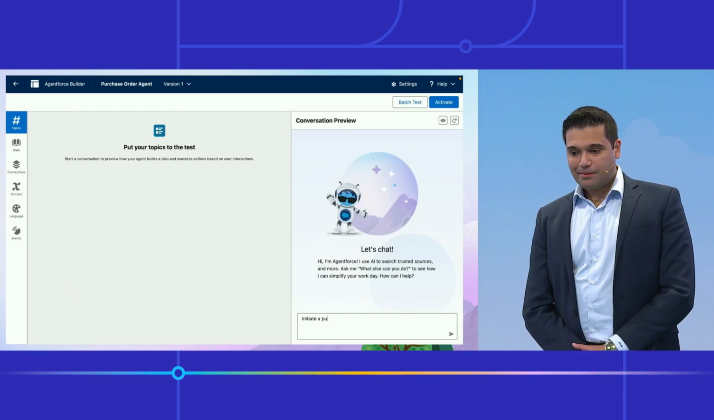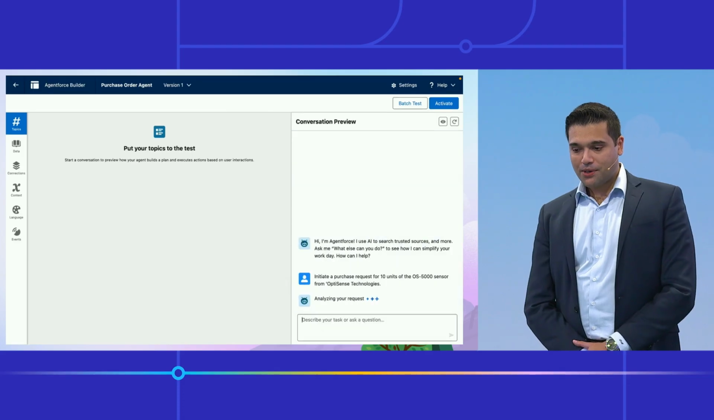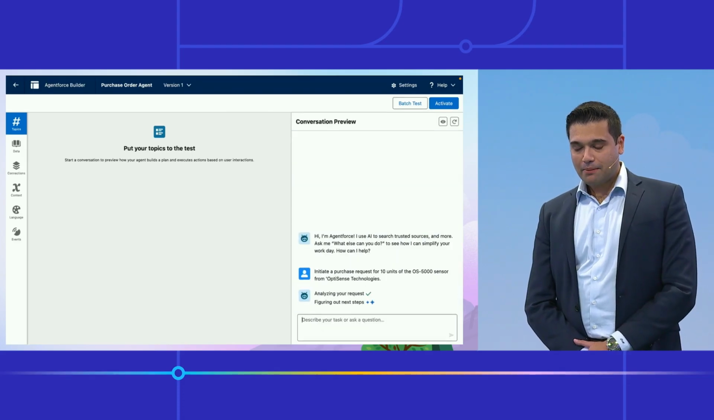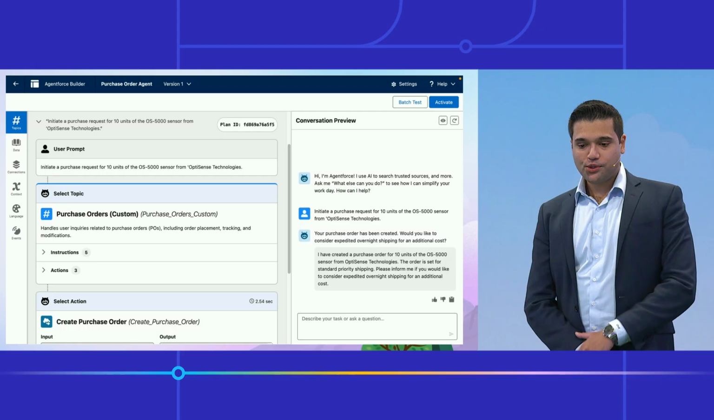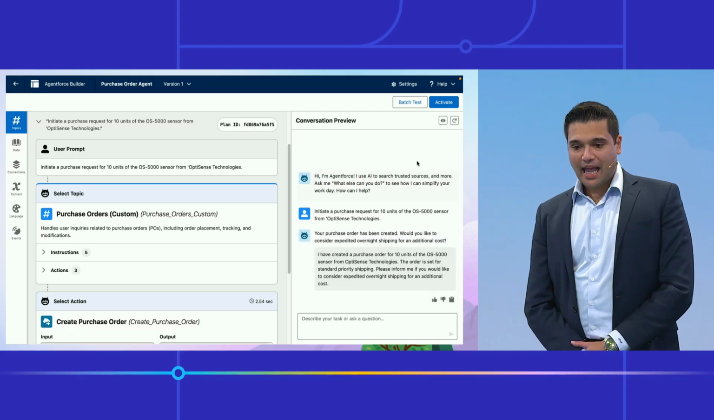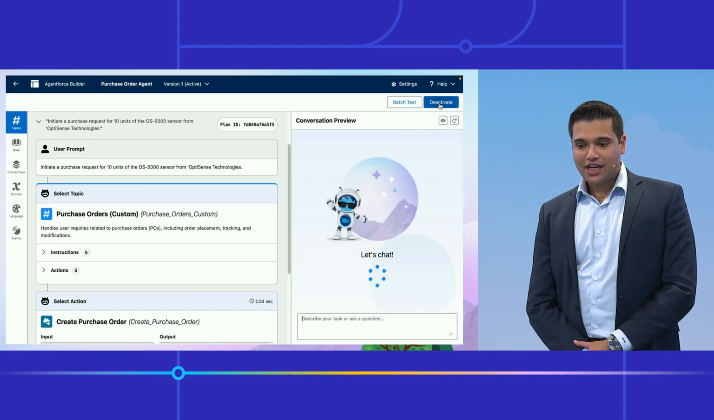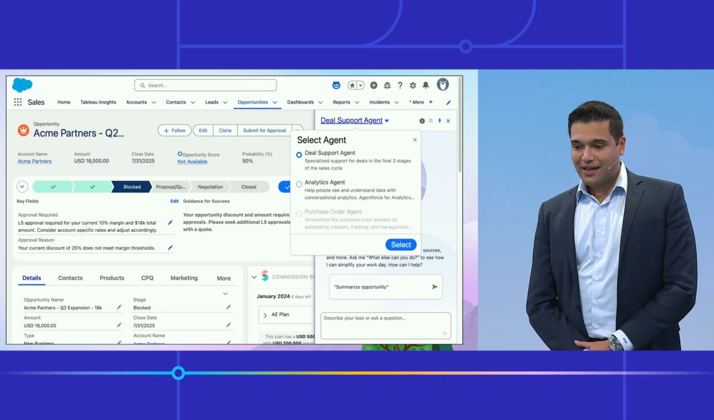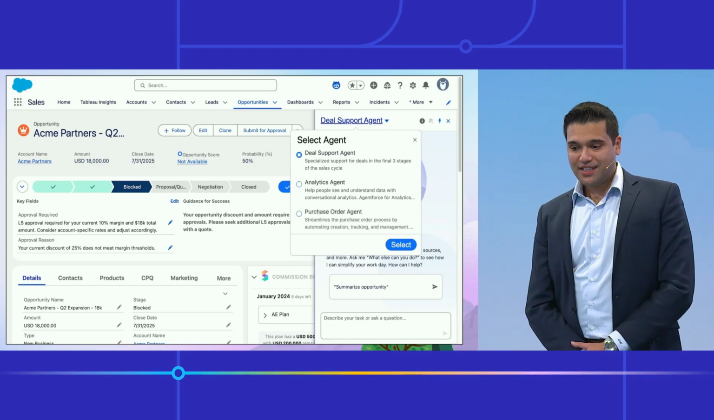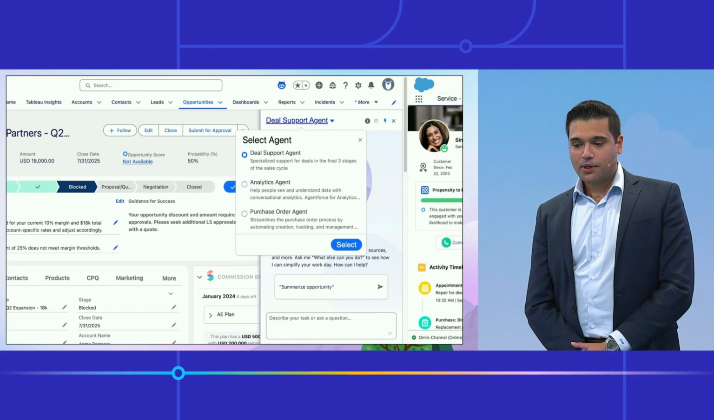You can preview this as well, so you can initiate a purchase request, for example. There's a purchasing agent, for example, that you've created. You can activate this purchase order agent that will help you with purchasing decisions. And over here, see, it is available. Once you've activated it, it becomes available for you to use so that you can streamline your purchase order.